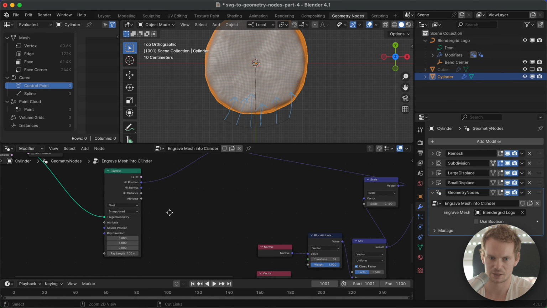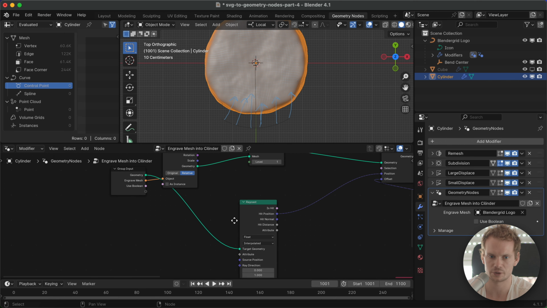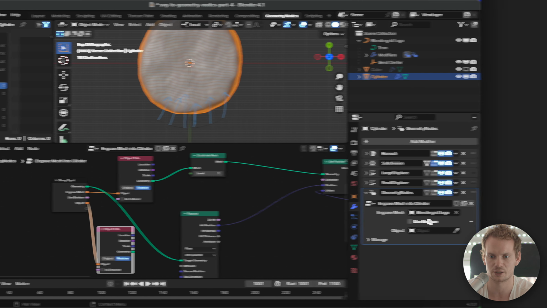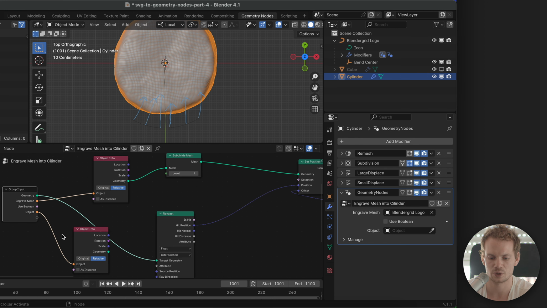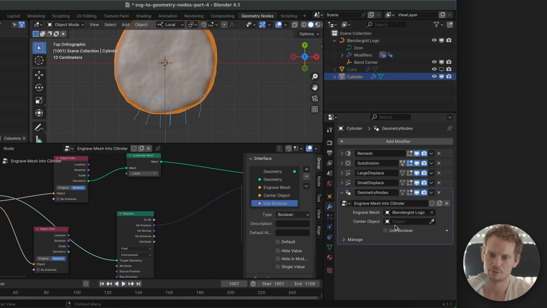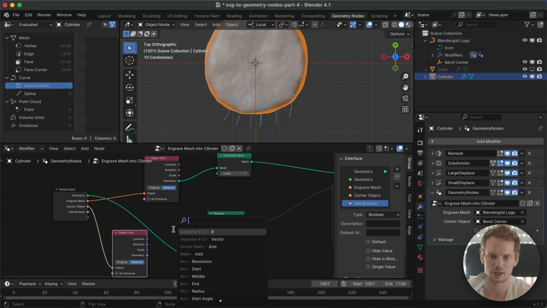So let's try that. I want to do it completely based on our bend center, so it would be nice to have this bend center location available in our node tree. The way to do that is simply getting another Object Info node and choosing that bend center. But instead of choosing it here, I want to expose it to the outside so we can set it over here. Let's rename this first to Center Object and move it one up so it's right below our Engrave Mesh. And the center object is going to be our bend center. And now we have access to the location of that object.